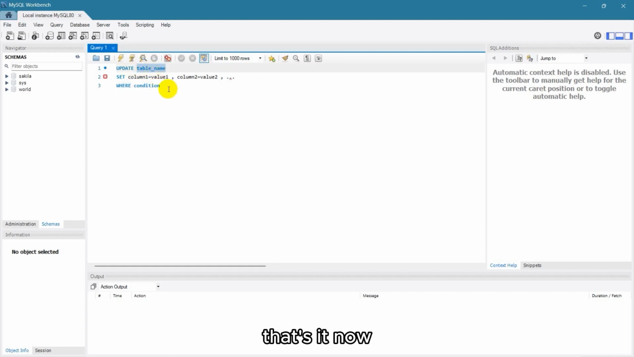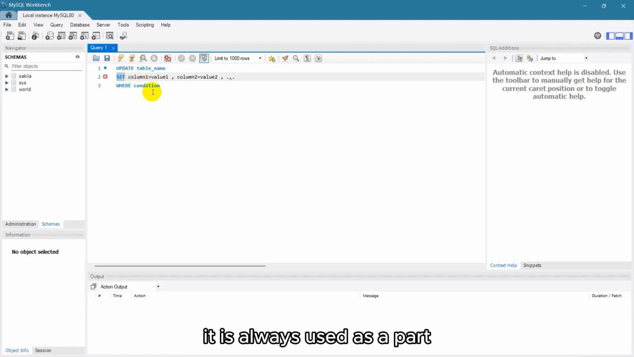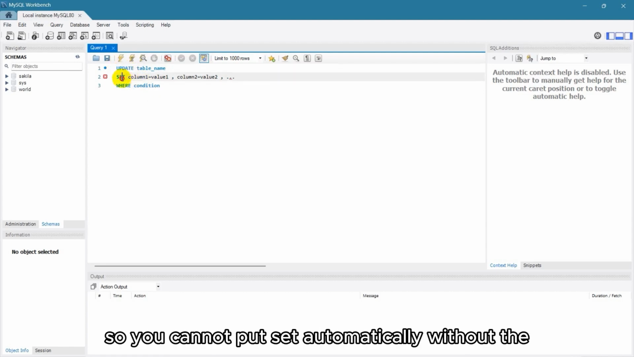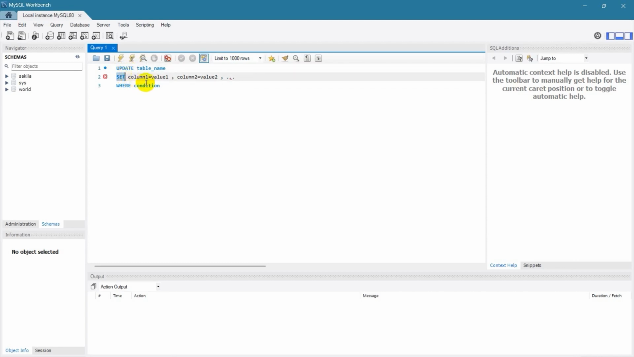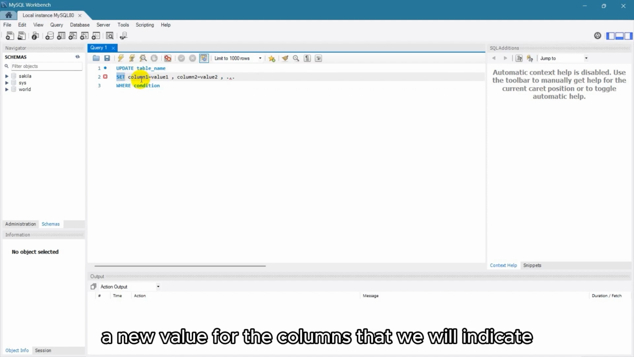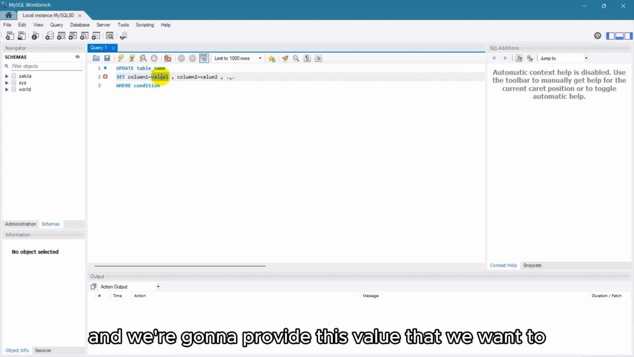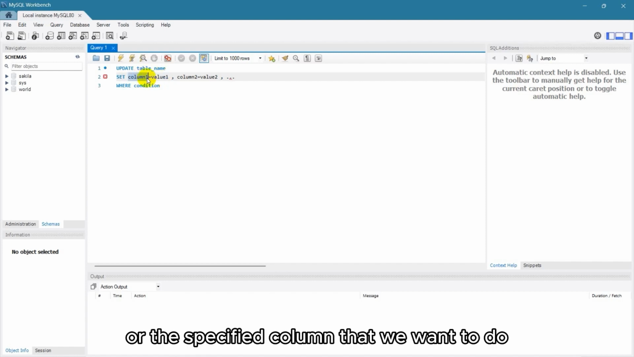Now, the second one is the set. The set statement is not used independently in SQL. It is used as a part of the update statement. So you cannot use set without the update statement. Set doesn't work independently. And by saying so, the set allows us to specify a new value for the columns that we will indicate. For example, this column 1, and we're going to provide the value that we want to put in column 1, or the specified column that we want to update.